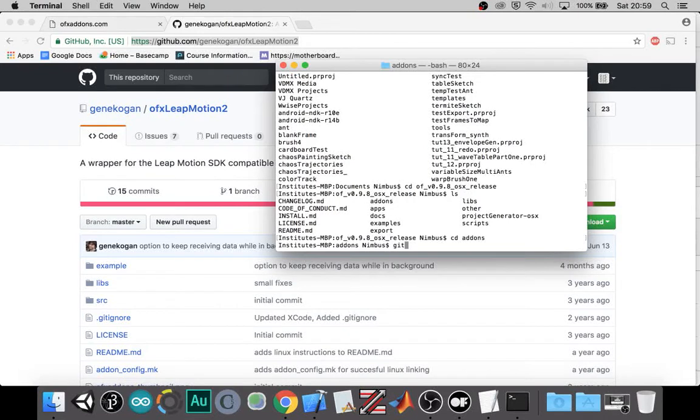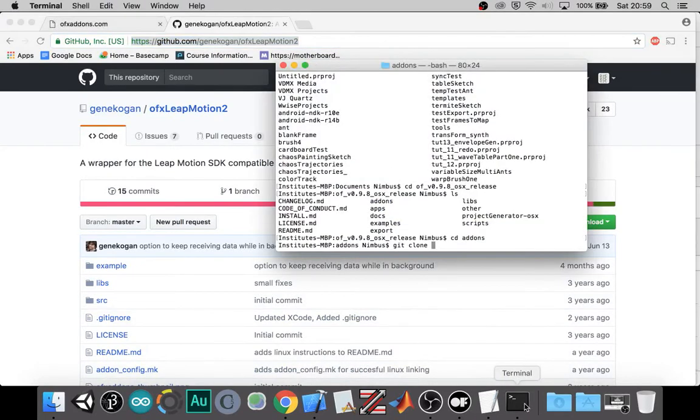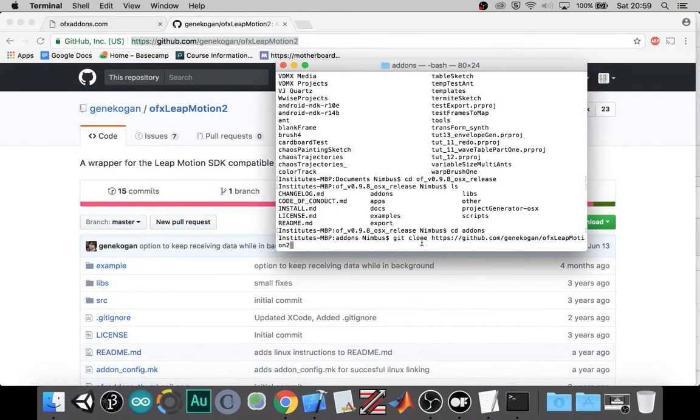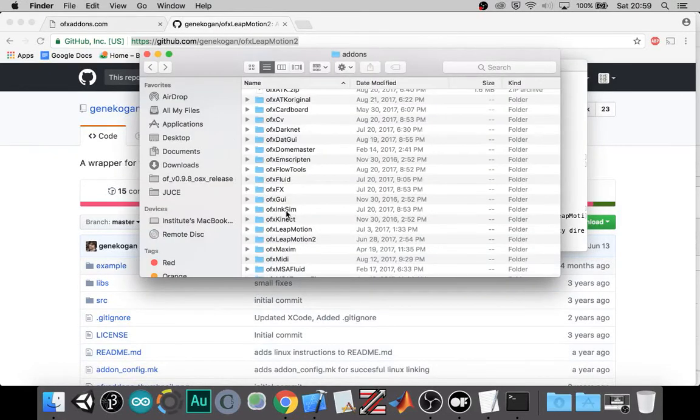So git, for git clone. This will copy the repository. We can take the address of the repository. I just copied this and paste. And so we git clone with the web link, and it will automatically download. Oh no, it won't, because I already have it. All right, so that was a bad example.